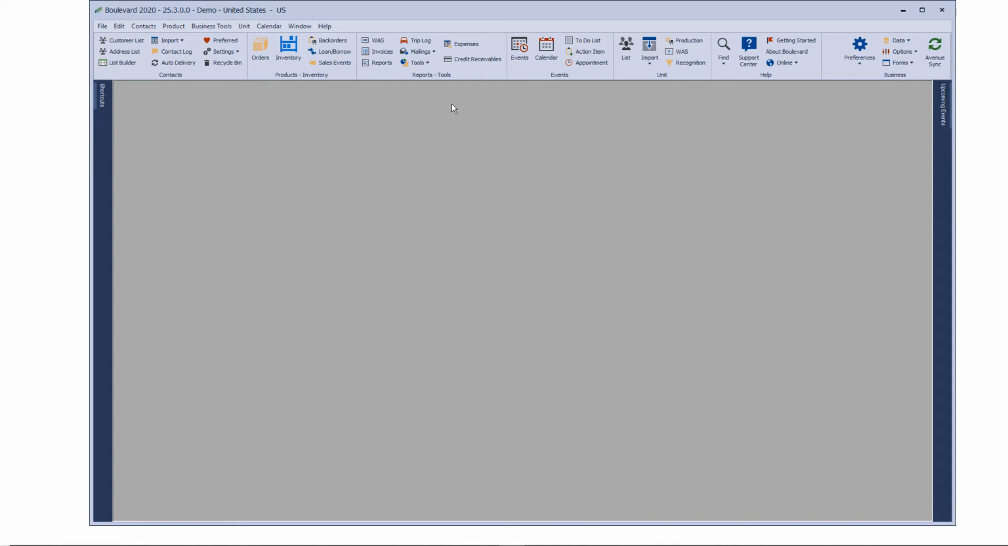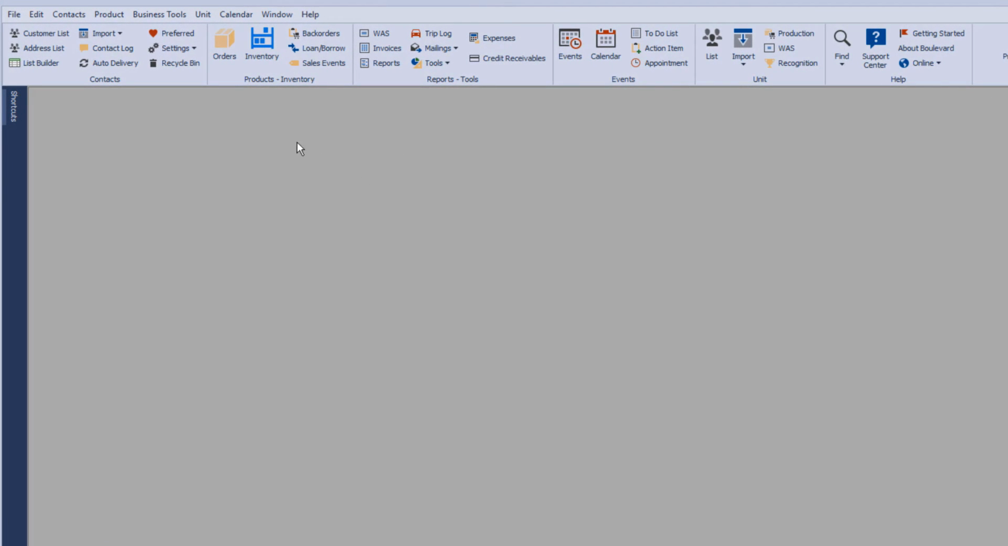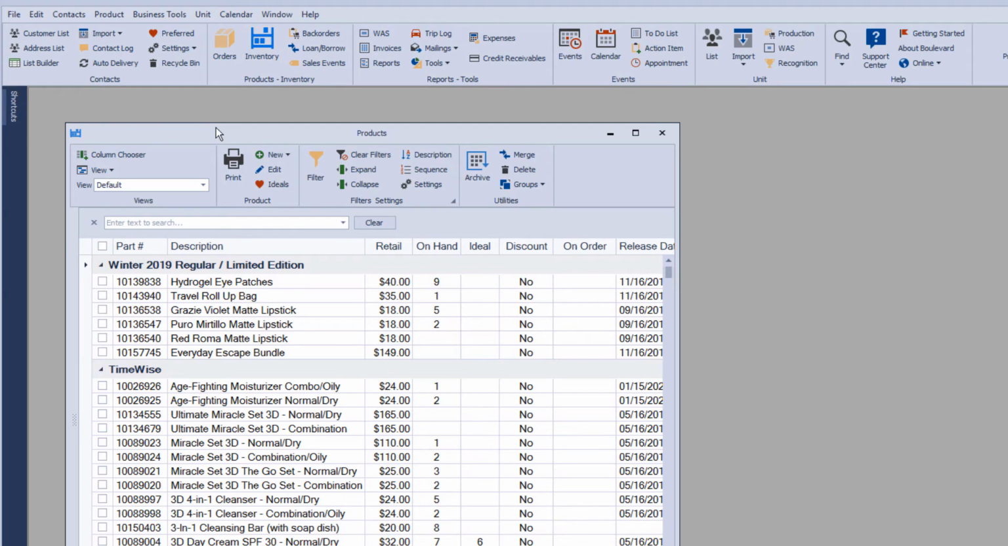The next area that I would like to go over is pulling up your customer's product usage. Who bought what? And we're going to specifically focus on the age-fighting moisturizer, since those have been recently launched again for US and Canada.